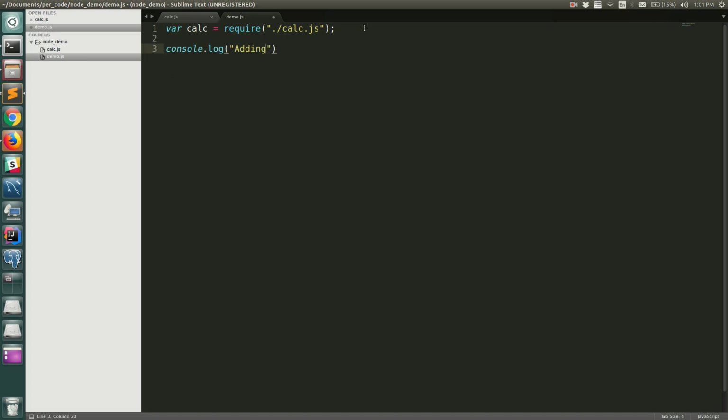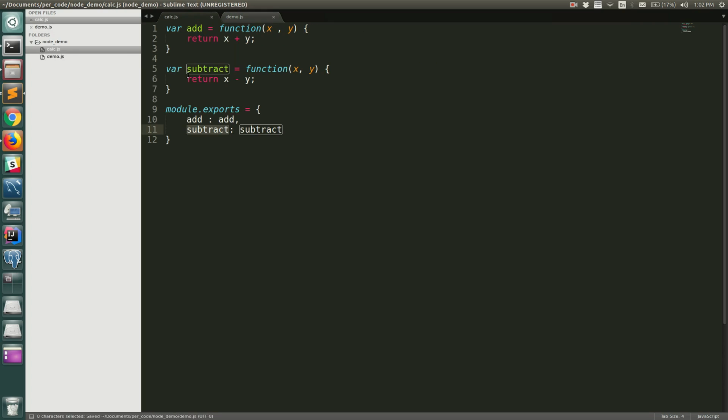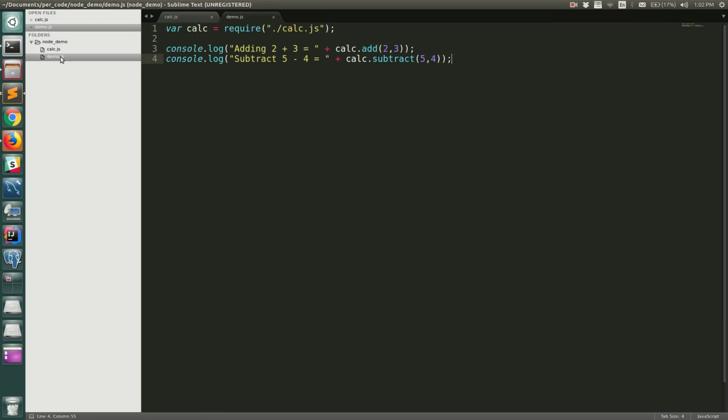So let's say adding 2 plus 3 is equal to, and let's print calc.add and pass 2 and 3. Similarly, we'll do subtraction. We'll say subtract 5 minus perhaps 4, and let's just say calc.subtract 5 and 4, and that should suffice. So let's go back and confirm. We have add, we have subtract, and we are calling the same methods add and subtract which we have defined here. So let's go ahead and try to execute our demo.js and see how it works.